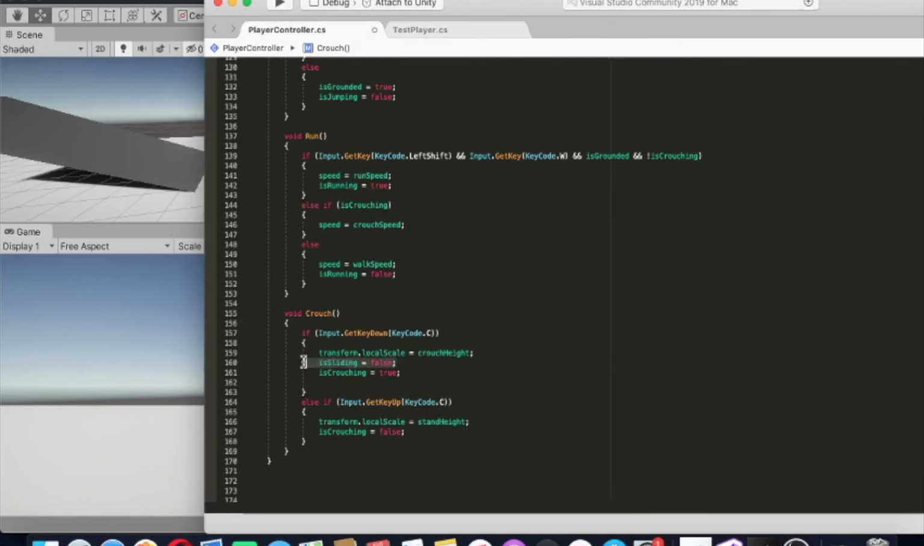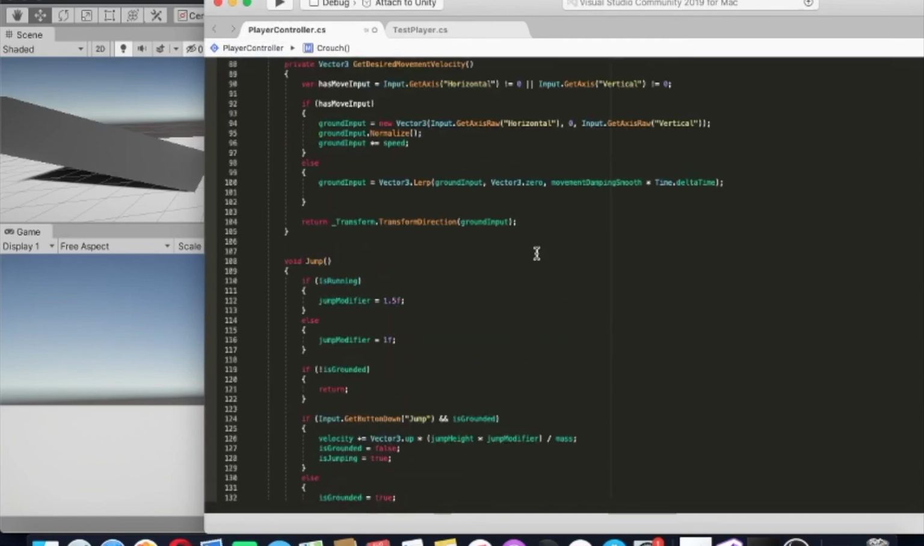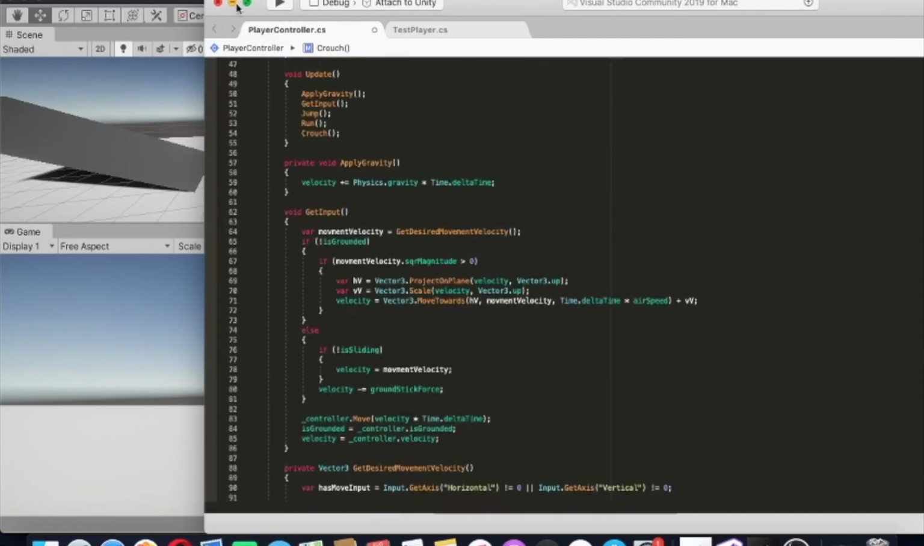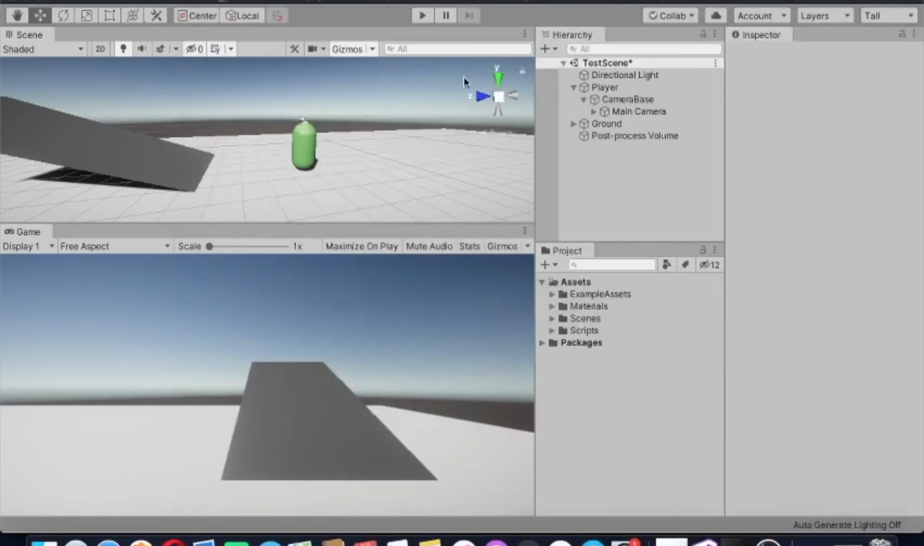Why do we have sliding? I don't know why we have the sliding. For now, it is okay to leave it like that, but we are going to make the sliding in the next episode, which is going to be released after this episode is released. So yes, now it should work. And let me show you, it's working.